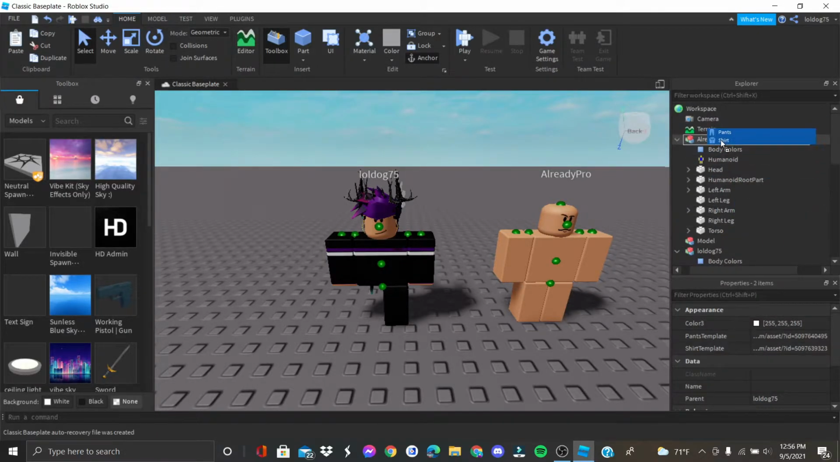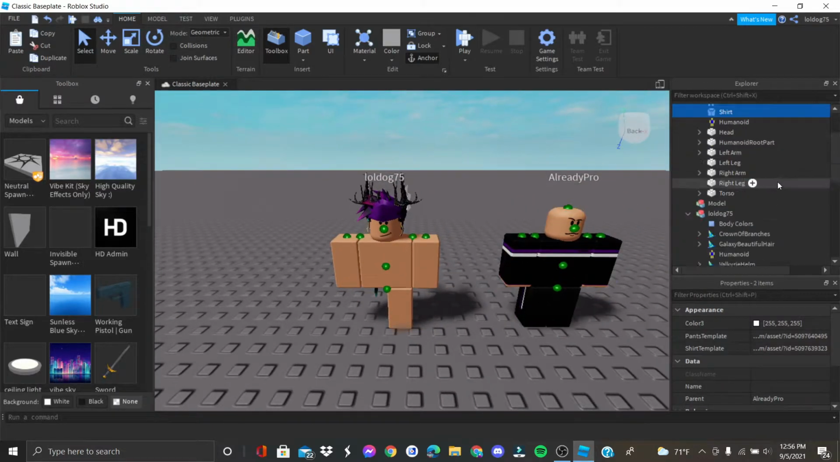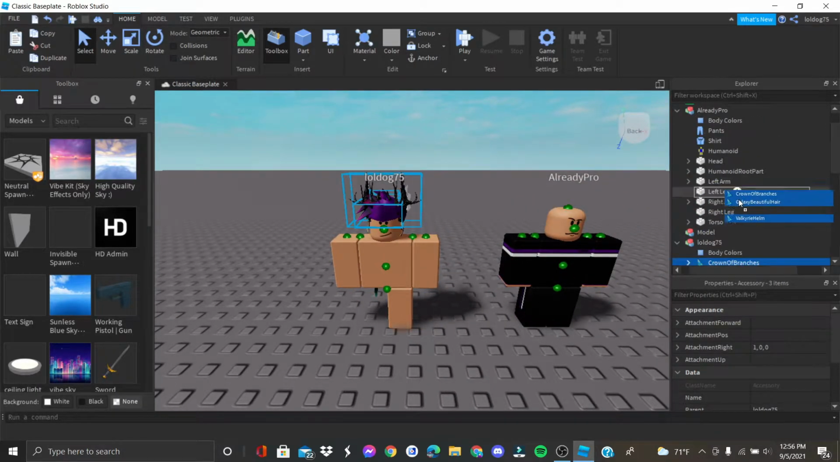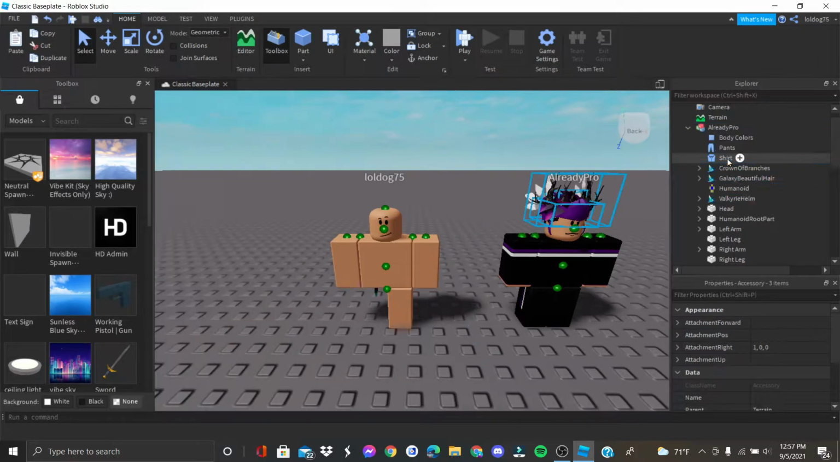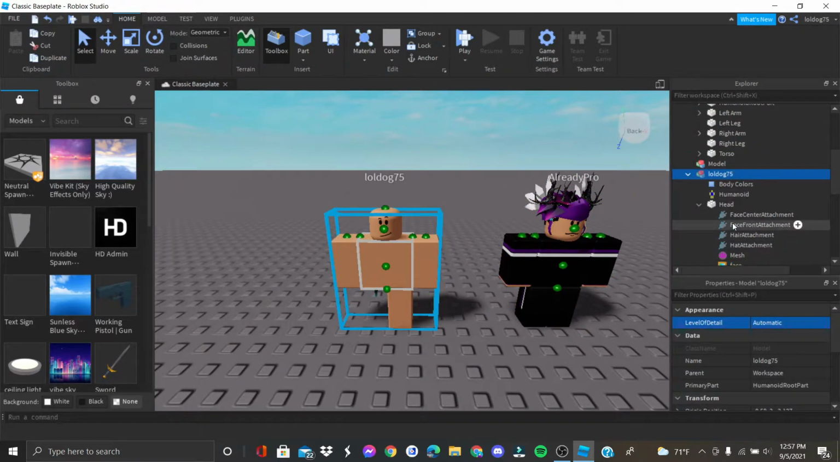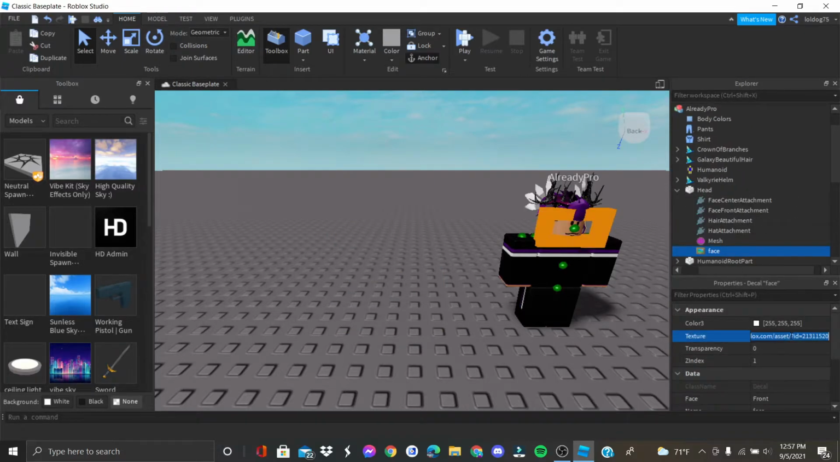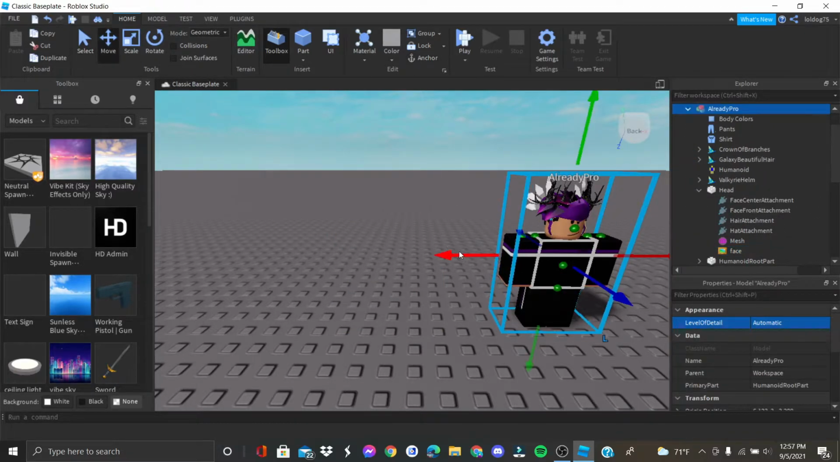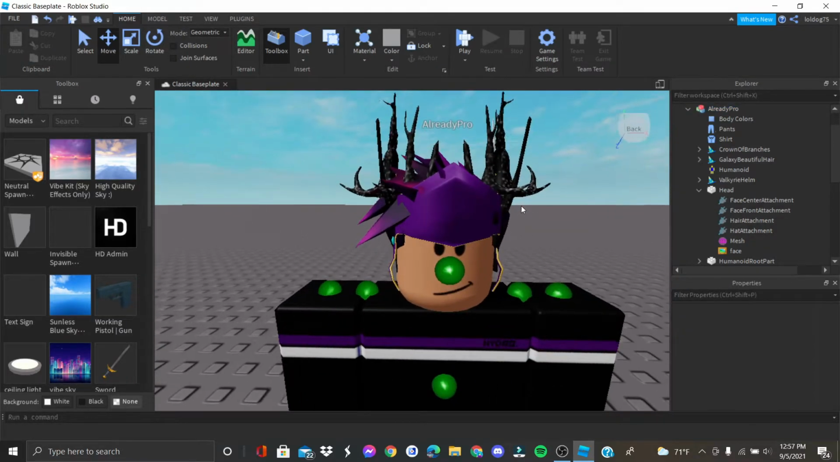So just grab your pants and shirt and put it on there. I'm just gonna move everything over because this is an easier way of doing this. Grab all my hats and also parent them to Already Pro, just like so. And then the last thing I want to get is your character's face. Then you can just delete it, go to the head, change your face ID like that, and boom, there you go. Now you have your character.